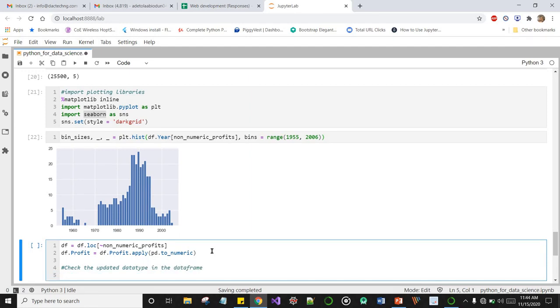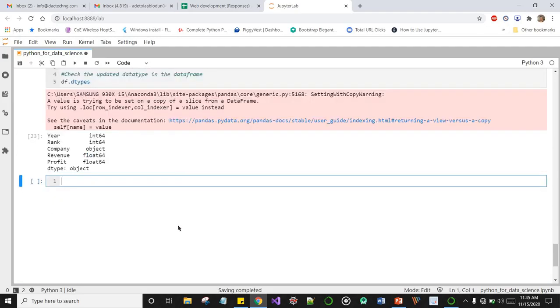If you can remember how to check data types, it's simple. Just say data frame.dtypes, and boom, our profit column has been updated to be floating type. Float. So it's no more an object. So we've corrected that particular error.